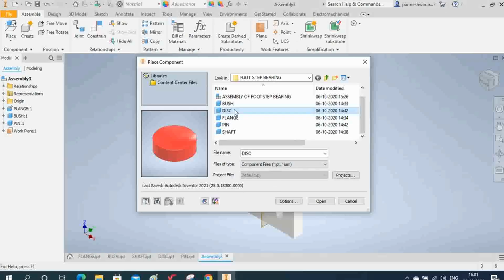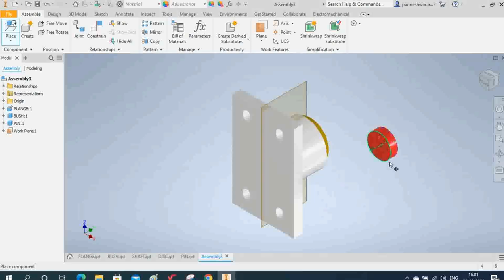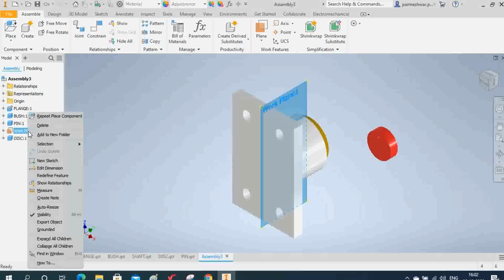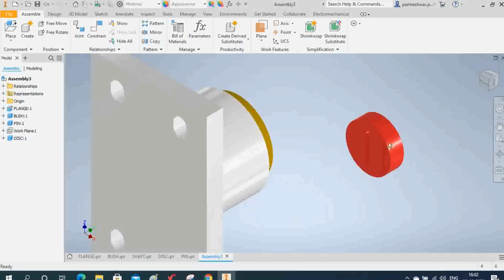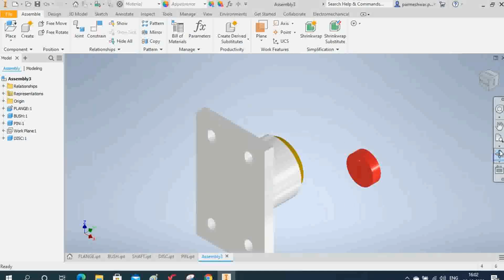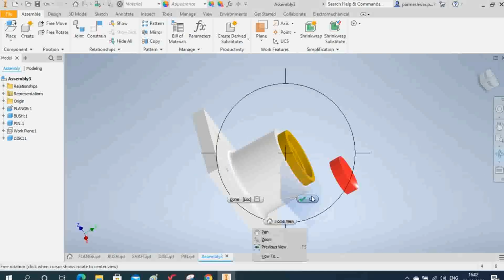So this is the disc. Click here, open, and you can place it like this, right? Right click and OK. Now see, this is the plane that we have just created. I turn its visibility off. Just right click there and click visibility, right? Now, this is my disc, right? So I want to insert this disc inside the bush, right?